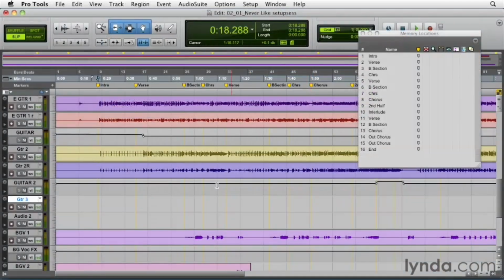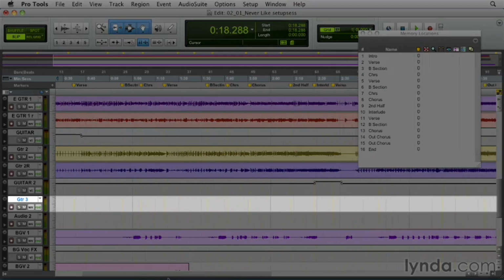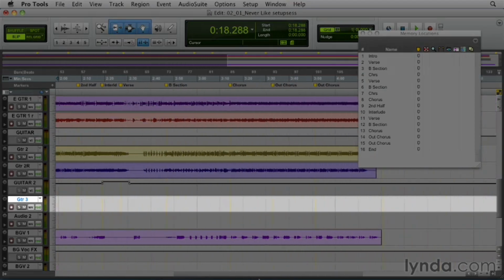The next thing we want to do is delete any tracks that don't have any audio in them. So for instance, here's guitar 3, and if we look through the whole song, we don't see any waveforms, which means we didn't record on it.